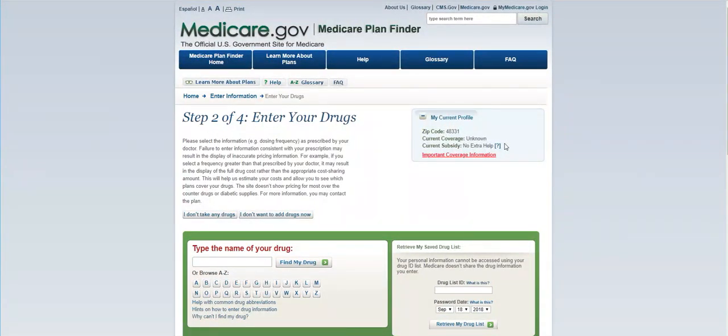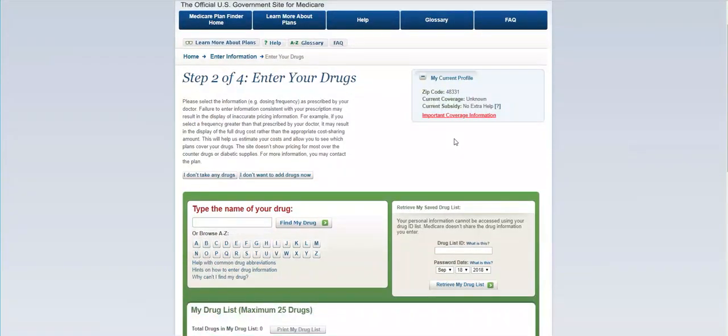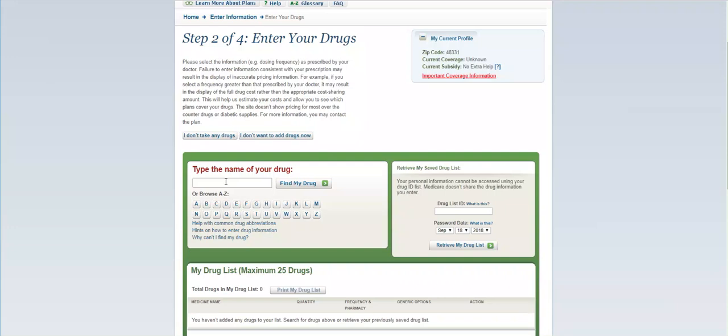All right, now we have the opportunity to add our list of medications. There's no one right plan for everybody based on drugs. Some plans will cover your drug cheaper than others, and vice versa. Pay attention to this here, because soon you will get information that will allow you to log in again. You'll have a code number and so forth, and that'll allow you to go back in and look at this again.